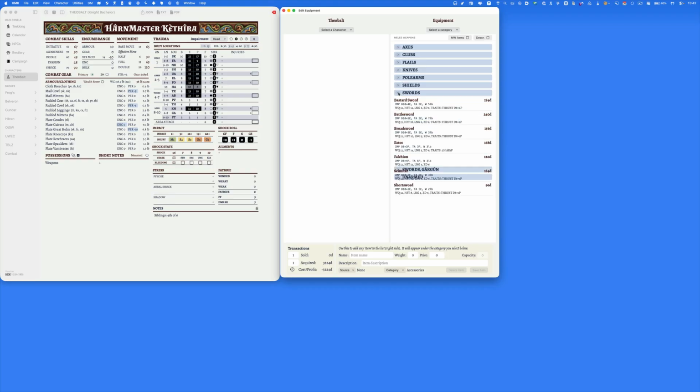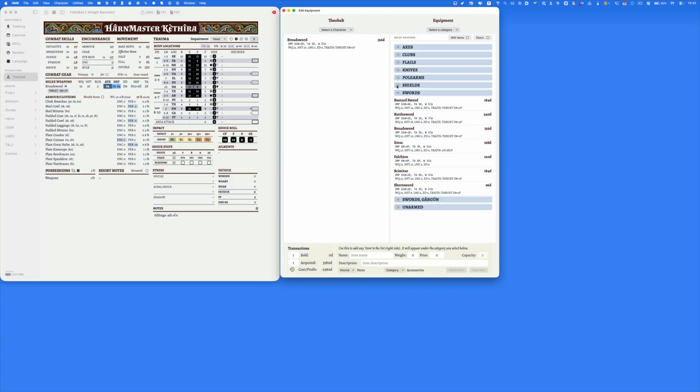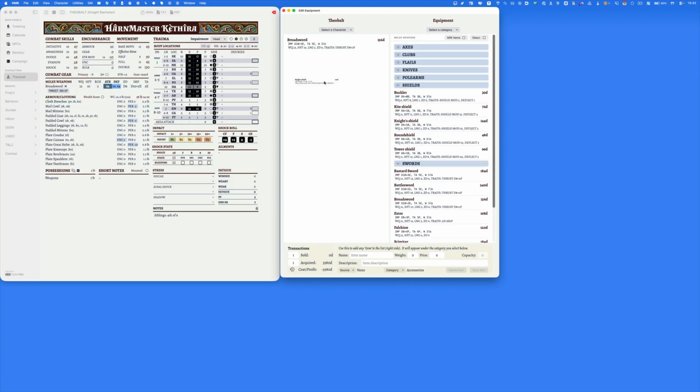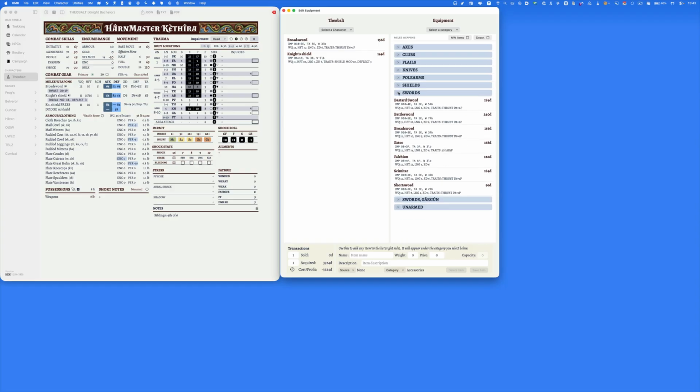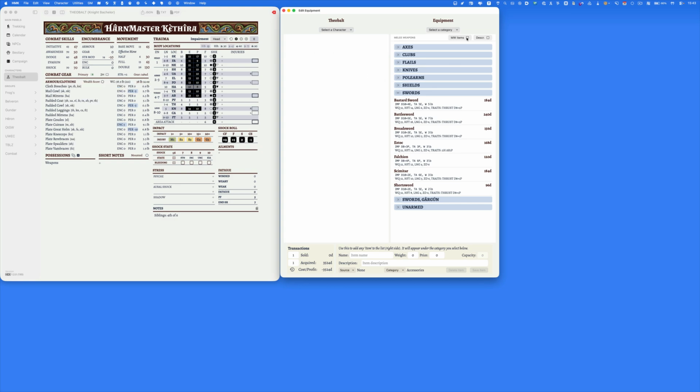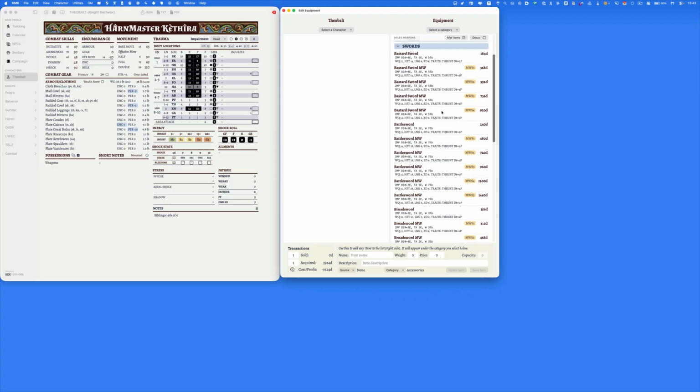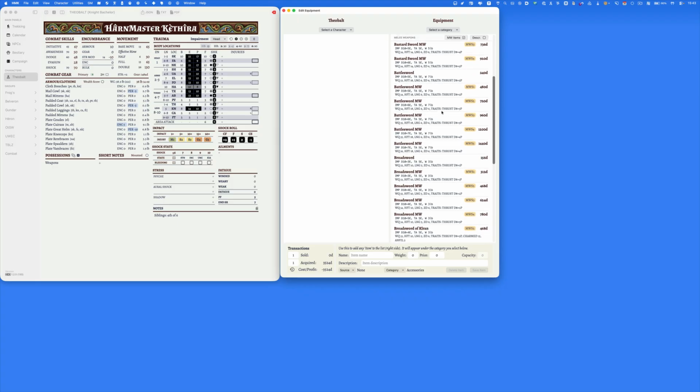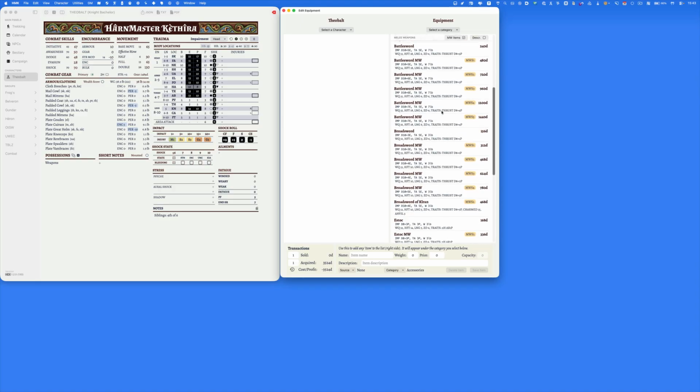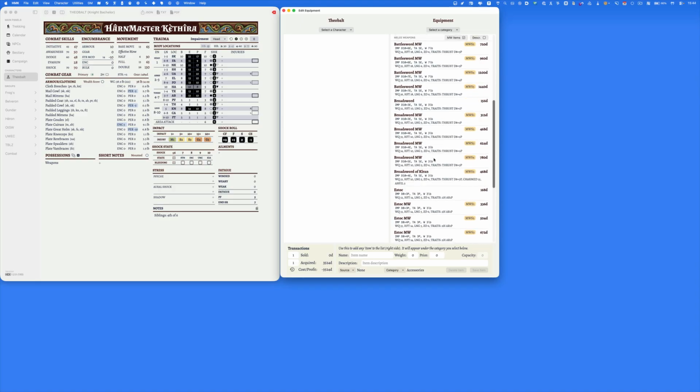So let's go with he's going to have a sword. Let's go with a broadsword and a knight shield as main weapons. Oh, he's rich, so let's not do that, and you can show the masterwork items with this button here. So of course he's rich, he's going to have a masterwork. Let's go with broadsword. Masterwork 4 broadsword.